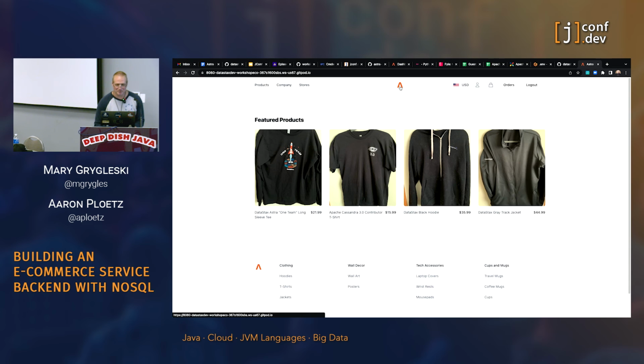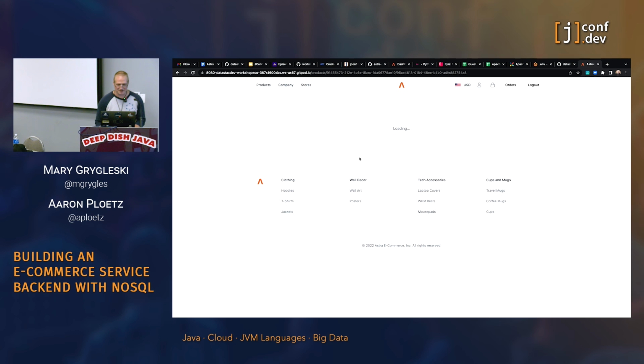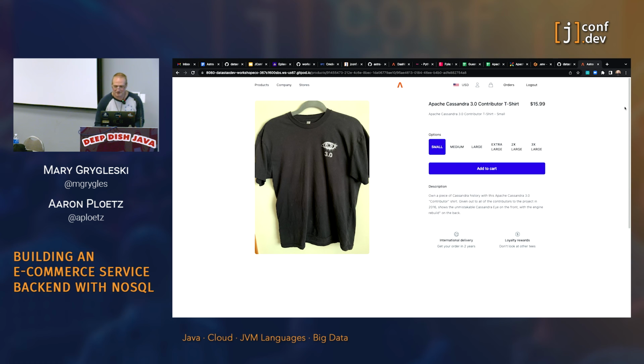Okay, let's get back to the main here. I really like that Apache Cassandra 3 contributor shirt. Kind of cool here too is that you'll notice as we change sizes, the price updates. I'm an extra large, so I'll go with that. You can add it to our cart.